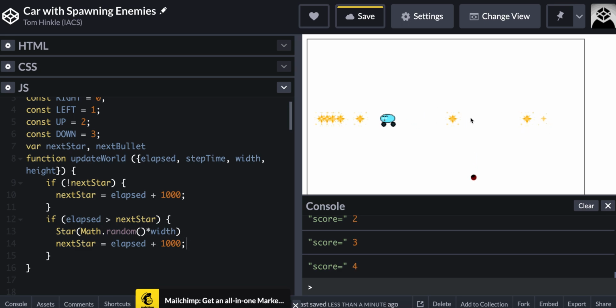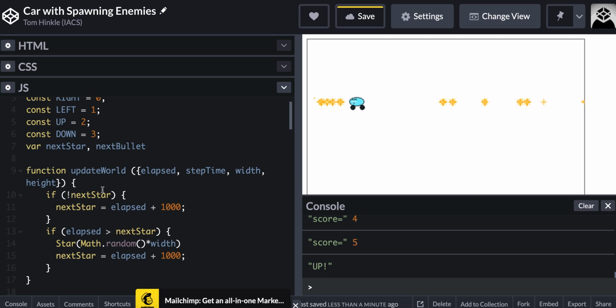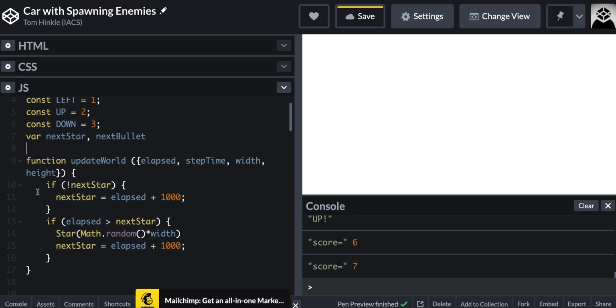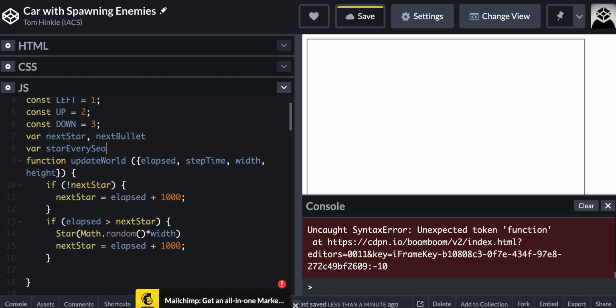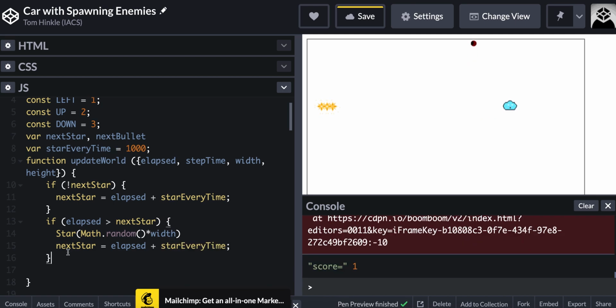I didn't have to set up a bunch of separate timers. I just put it inside of this one update. So I made an update world function, which is going to run all the time. And if I want the bullets to come, I could do the same thing. Now maybe I also want to have a variable for star every seconds. So now I could make it so that maybe when you go up a level, the stars appear more frequently or something.